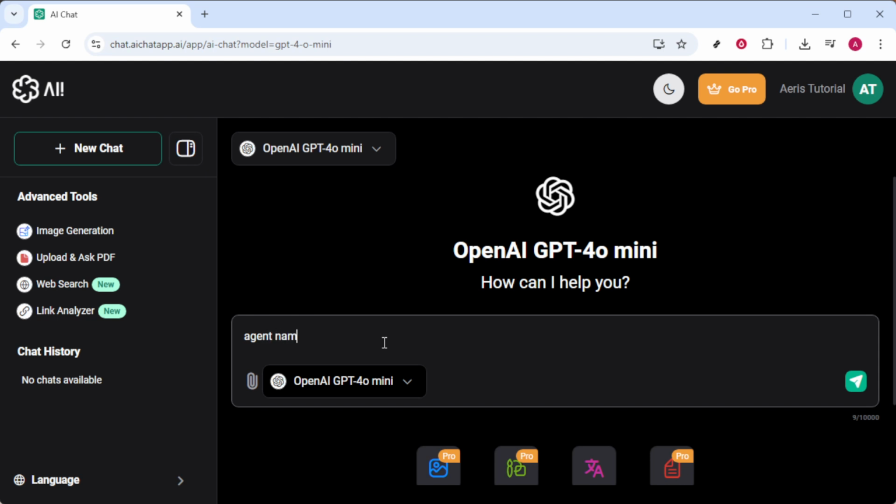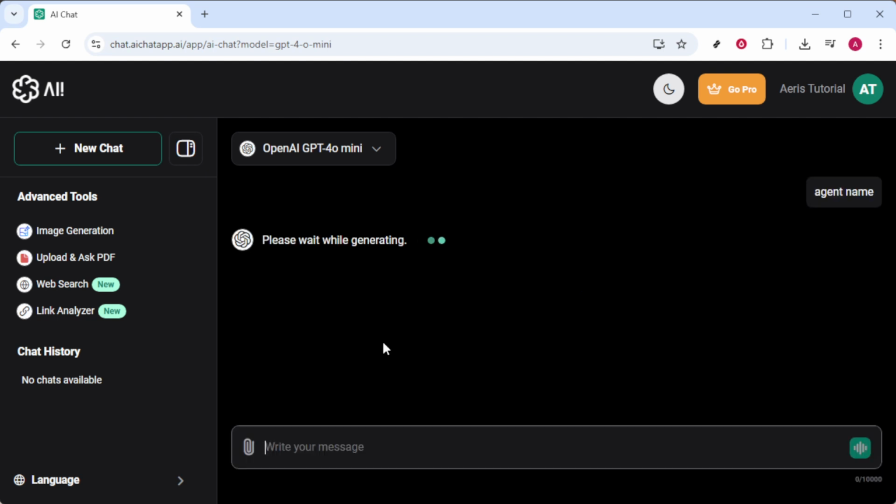Next up, you need to deploy your agent. Look for the button labeled Deploy Agent and click it. This action sets your AI into motion, ready to begin tackling the task you've assigned.